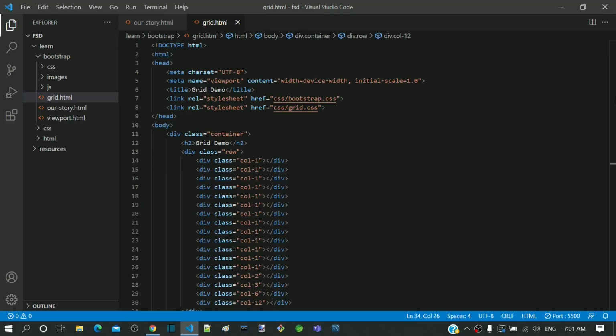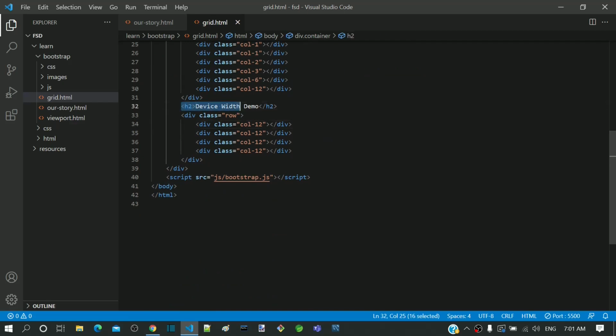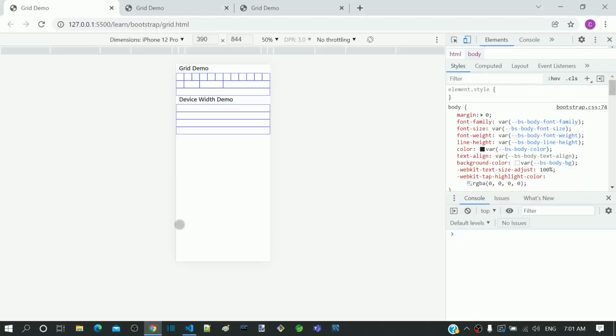In grid.html, I have included a heading, after which I have included 4 div tags. I have applied col-12 for each div. Let us look at the result in each device. In mobile, each div occupies the entire row. This is because of col-12 applied to mobile.